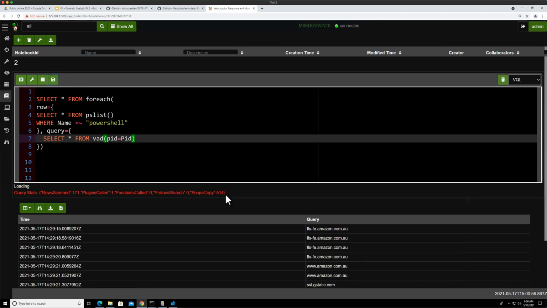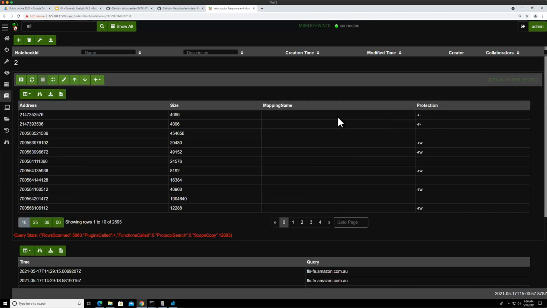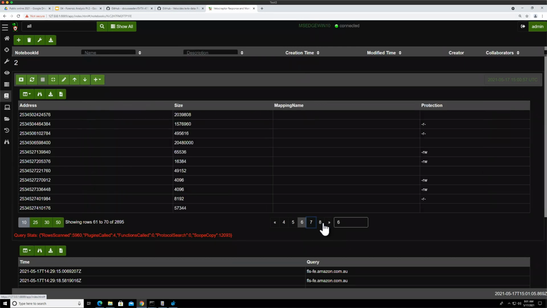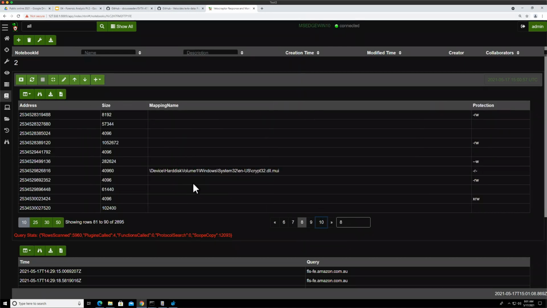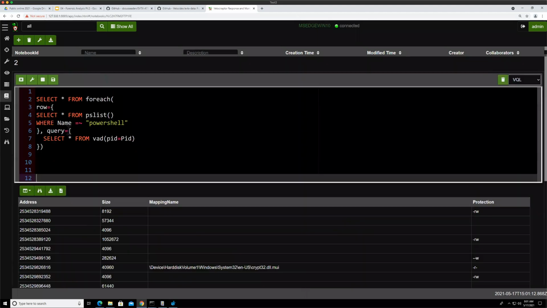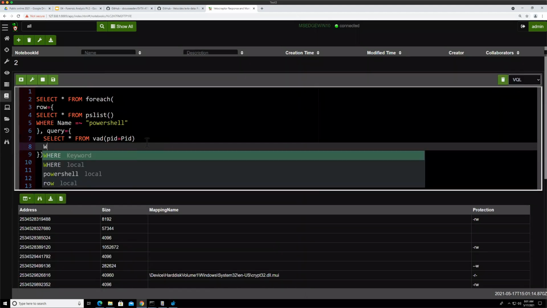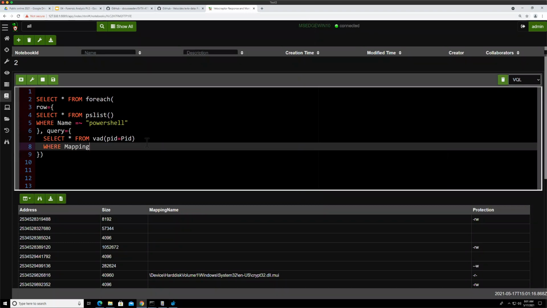So there's two PowerShells, and I'm just going to list the VADs. Now you can see the VADs is showing all memory regions. They don't have to necessarily be mapped, but in this case, I'm really only interested in ones that are mapped. So let me just add where mapping name, right?